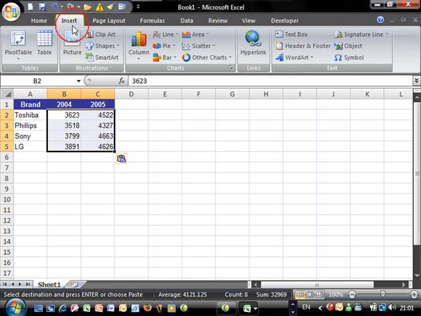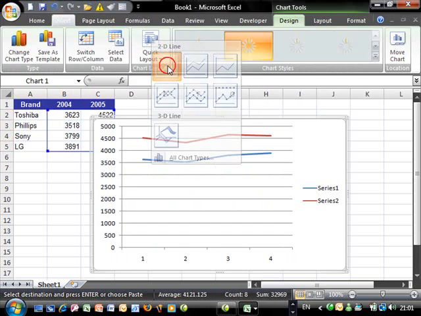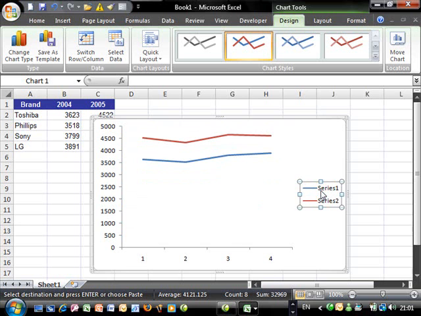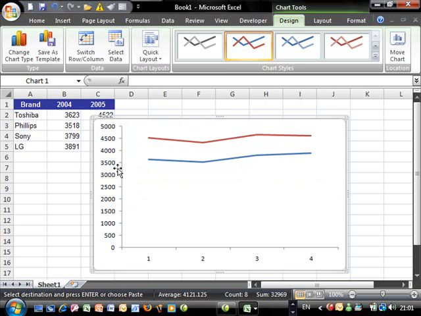contains our data. Then we go to the Insert tab, and we're going to be creating a line chart, a very simple one. And well, we can do some cleanup here first, and we can get rid of these lines and the legend as well.